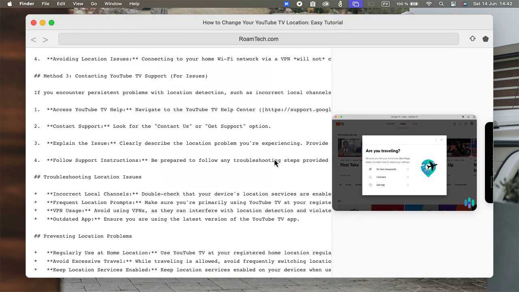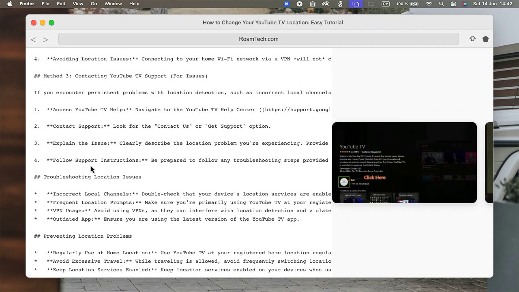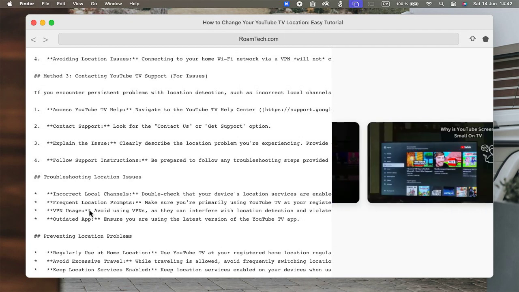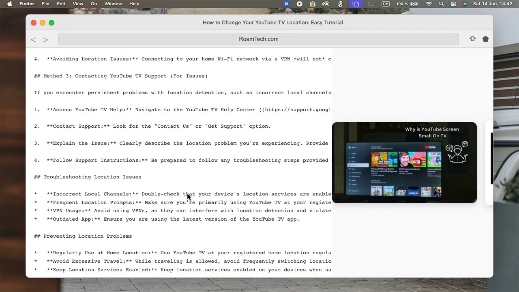Important disclaimer, using a VPN to bypass geographical restrictions might violate YouTube TV's terms of service. Always check their terms before attempting this method. Rome Tech is not responsible for any actions taken against your account. With that said, here's how you could theoretically use a VPN.